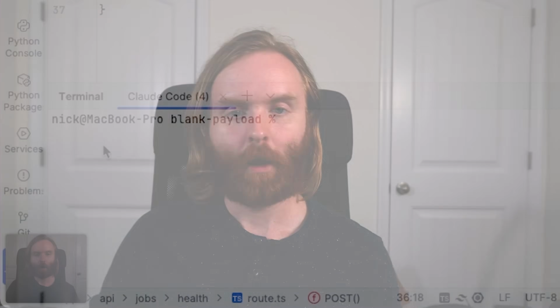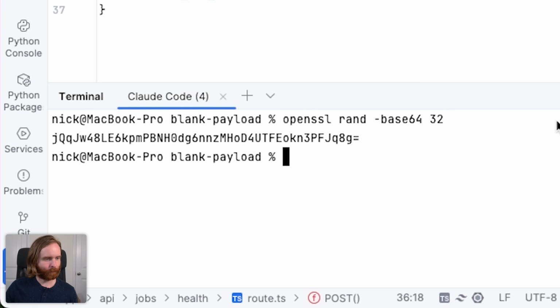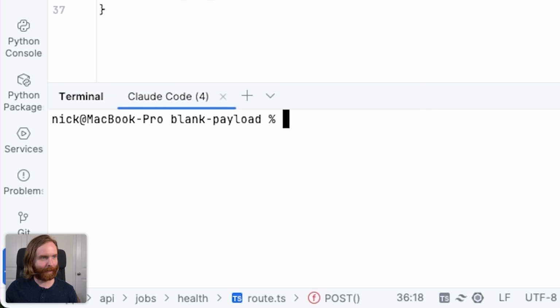You'll likely want to secure this route handler, just so some random stranger isn't able to queue up a job for you. And you can do this by generating a random 32 character secret by running openssl rand base64 32. And then you can save this as your cron secret. I already have one, so I'm gonna move forward with what I have.